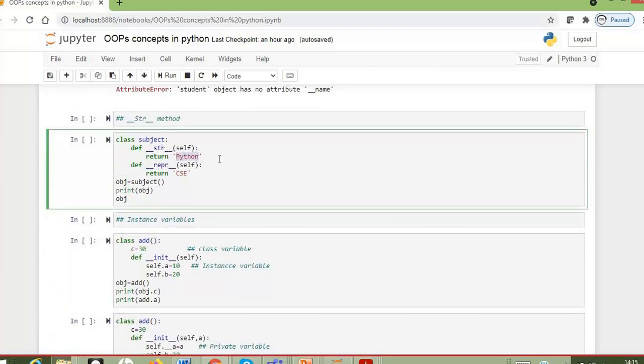Within this I have passed a string which is Python, right? Under the representation method also I have one return statement. The string method will be invoked when the object is present within the print function. If you give the object name within the print function, then automatically the string method will be invoked. And this representation method is just like the interactive Python shell window.